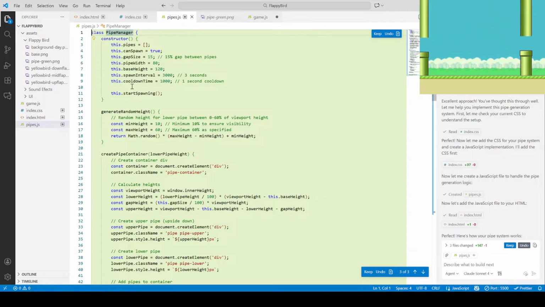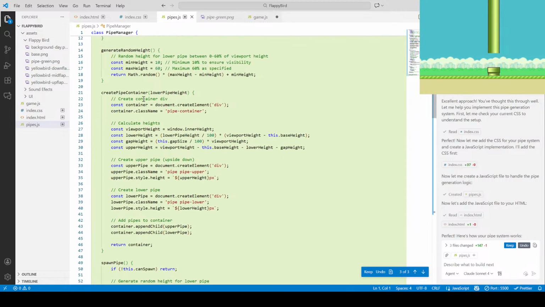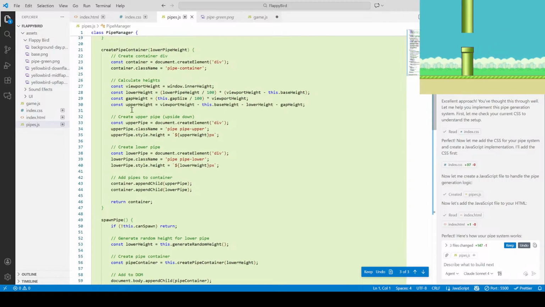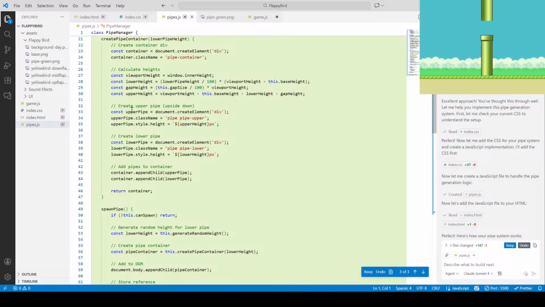15% gap between pipes. Well, it does make more sense. Generate random height. Okay, does make sense how to generate random height. Create pipe container, class name, viewport height.